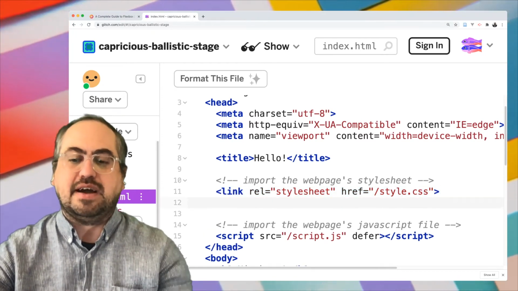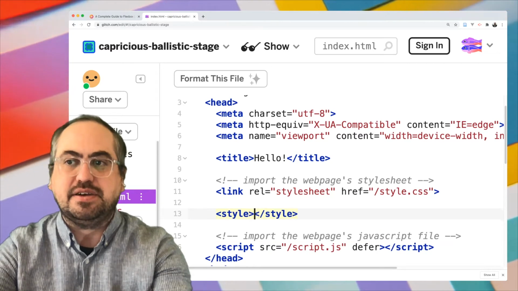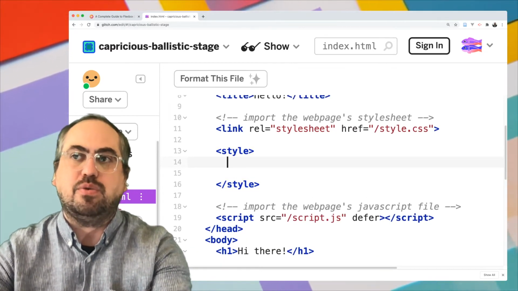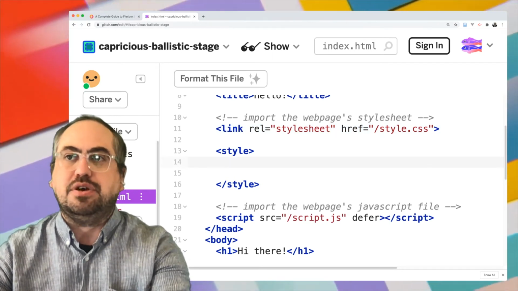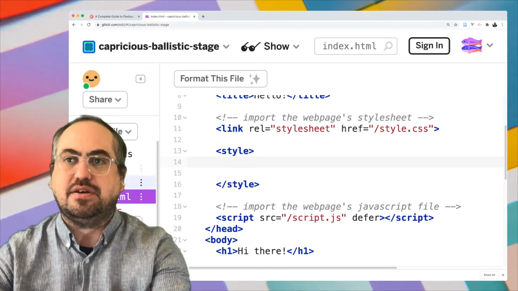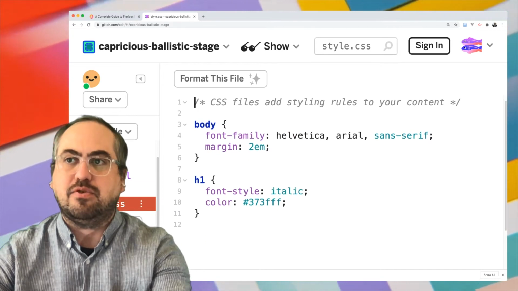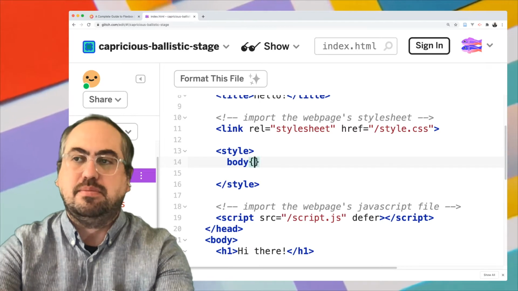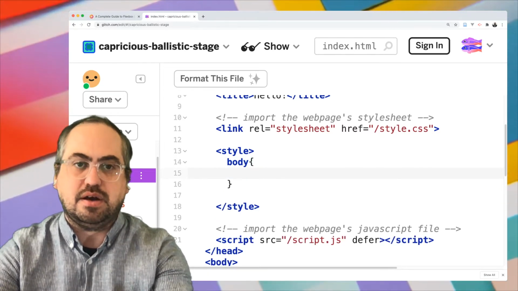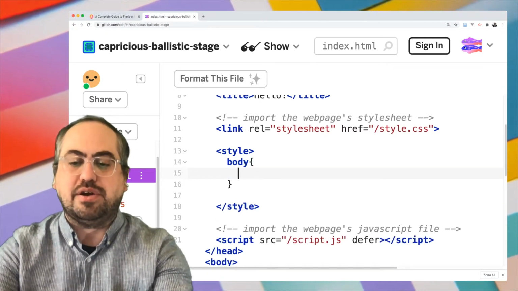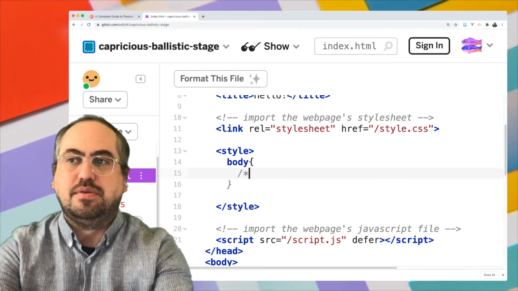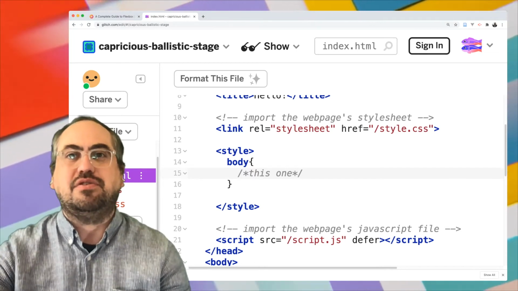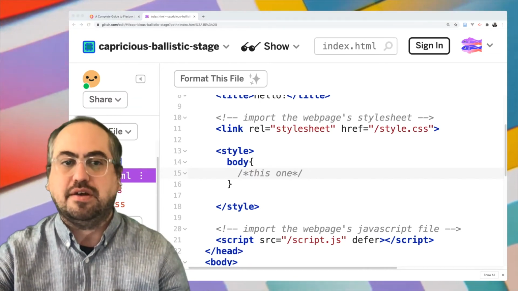But if you had a style tag defined here inside of the head element, this would take priority over what's linked externally, right? So if you had a style in the style sheet for body, and then you had a style for body in the internal style sheet, this would take priority. It would take more priority over the external rule. So that's the difference between the external versus internal style sheet.